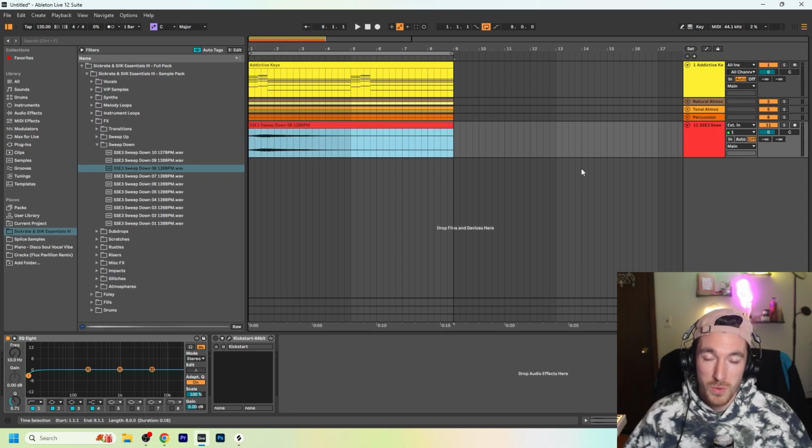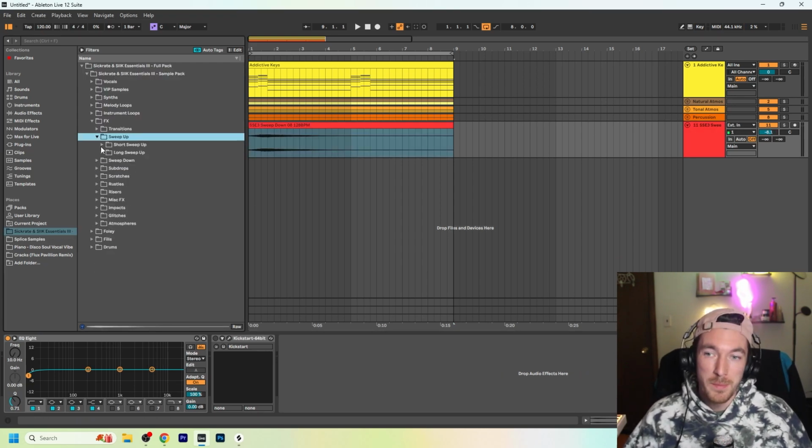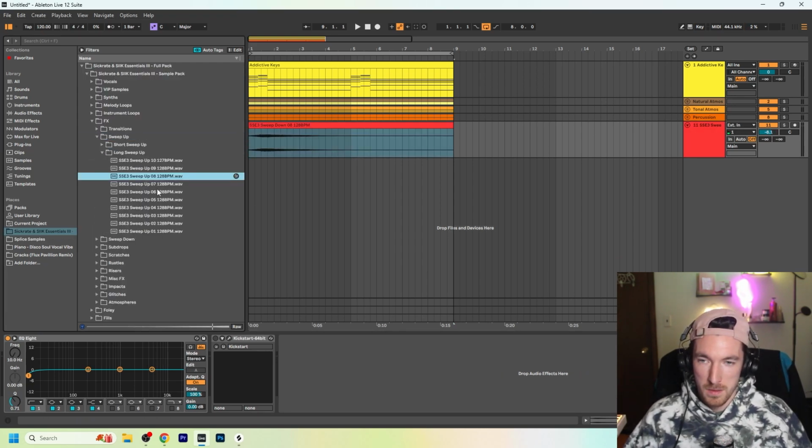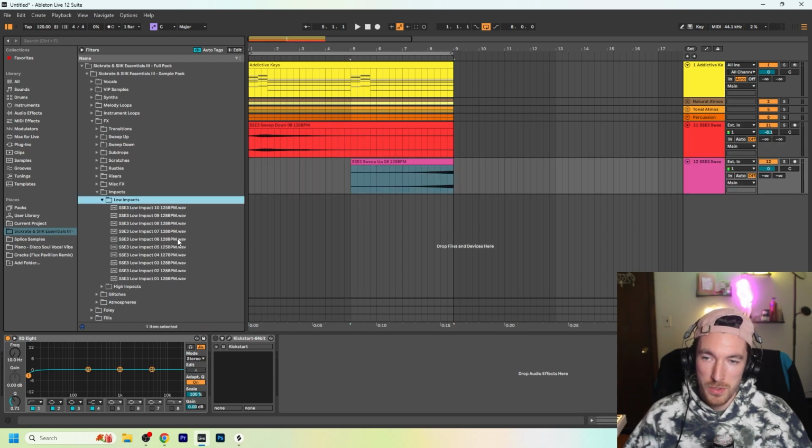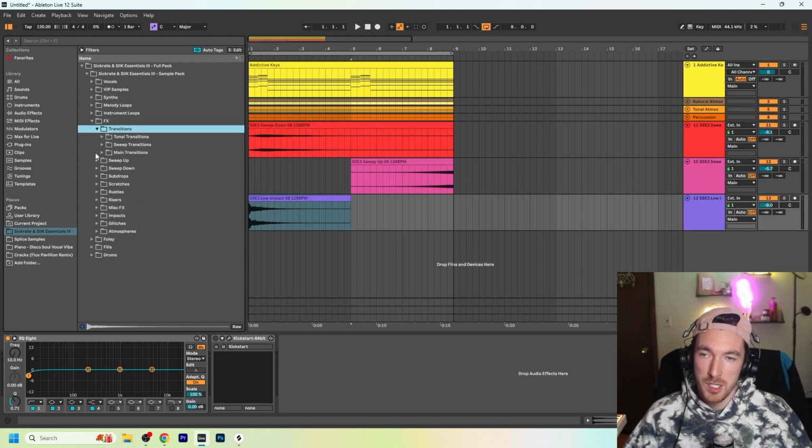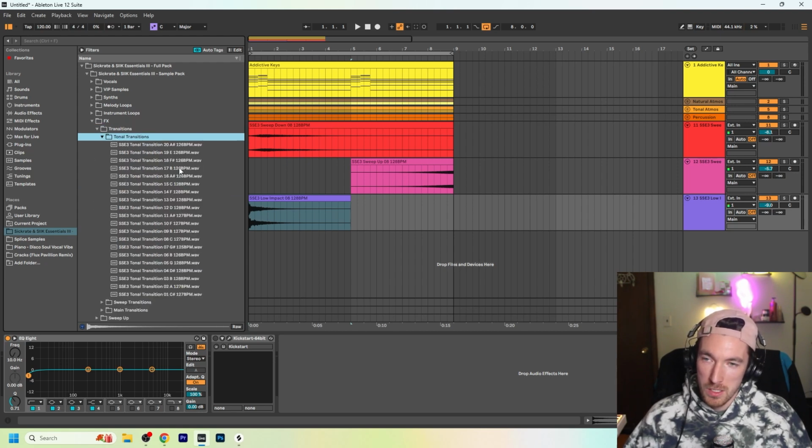So for this, we're going to use a sweep down to start it with. We'll use a sweep up to end it with. We'll use a low impact to start it with. And they even have some transitions and sweep transitions already existing in some of these sample packs. To end it, we'll use a tonal transition in the key of the song that we're playing in.